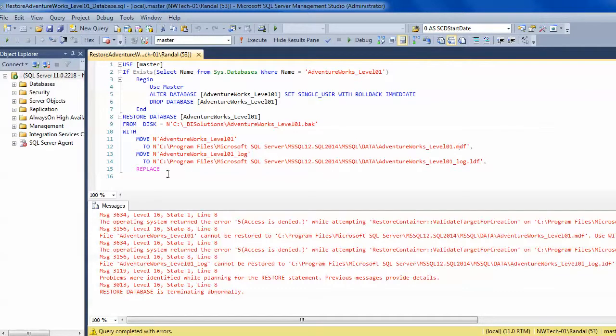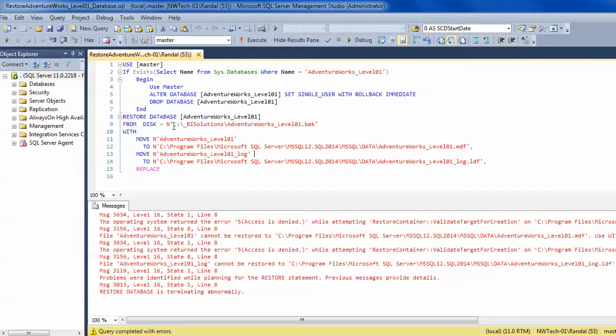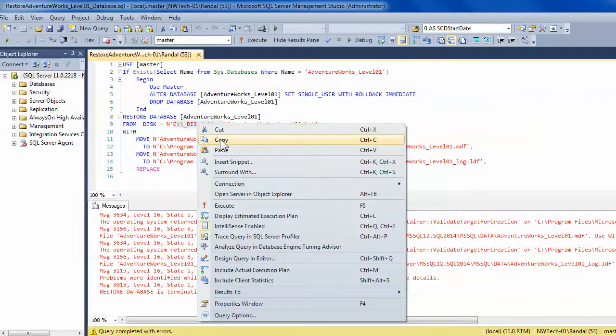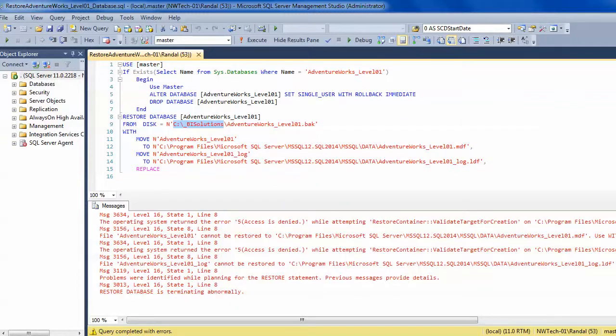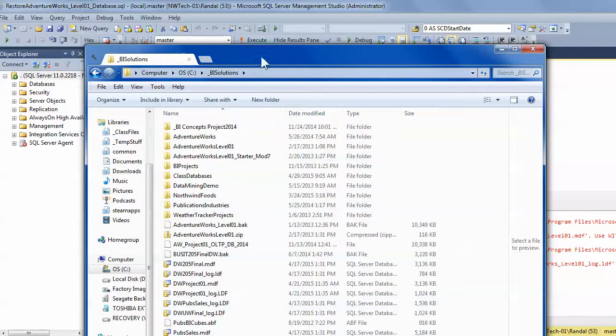Next, if I start running this code, I get an error message. I can certainly look down here, but sometimes it's not real clear. First thing to check is make sure that the file that you're restoring from is actually in the path that it says it is. In other words, make sure that this file is under BI Solutions. You can do so by copying that path, opening up Windows Explorer, and verifying.